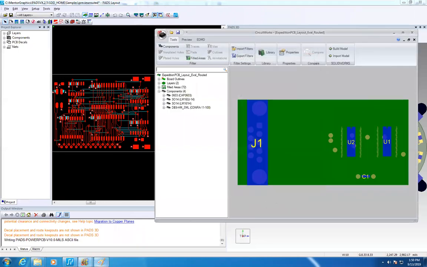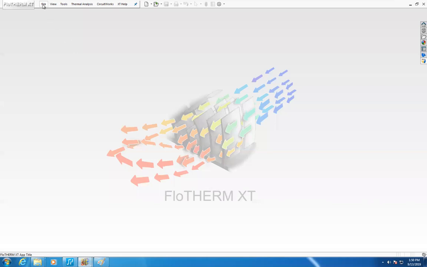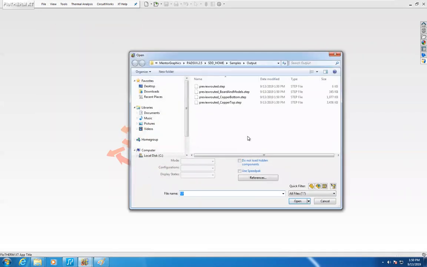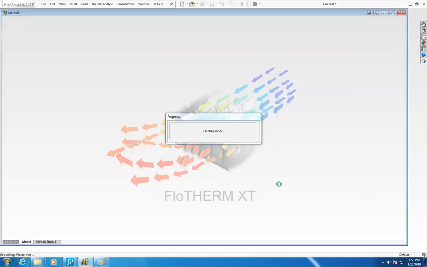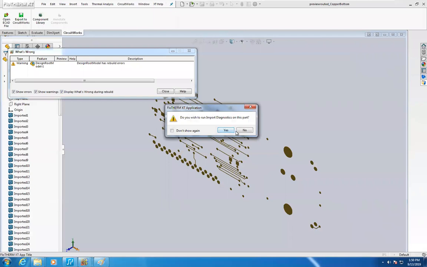Okay, so that's done. And then being that they're STEP models, we can go directly to SolidWorks. This is the Flotherm overlay on top of SolidWorks. We'll just go ahead and say open. And then here are those files that it output. Let's just go ahead and grab these. The top one doesn't look like it really has much, so we'll just open those three. And that'll go through and parse through that. There are a few things that it complains about.